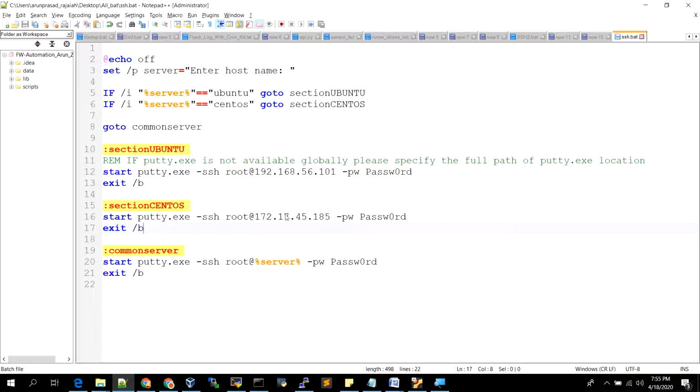So I have hard coded the IP, and if you don't know the IP, there are some sections I have defined. For example, if I give the variable name as Ubuntu, it will go to this section Ubuntu. If it is CentOS, it will go to CentOS. If I give a IP, it will go to this section. I will demonstrate this later.